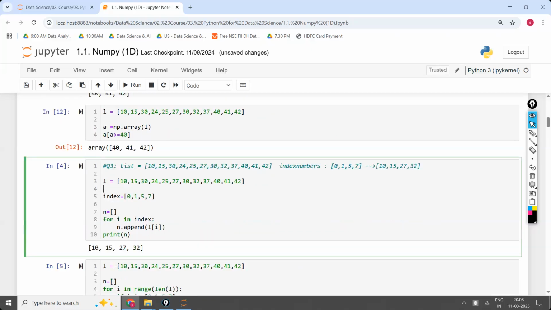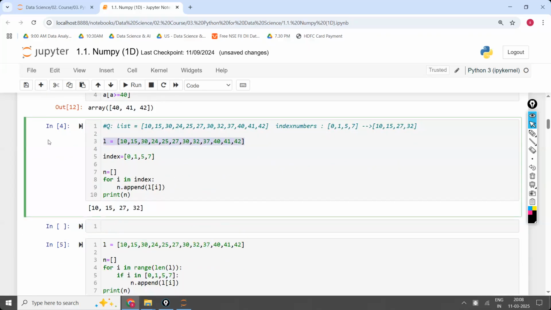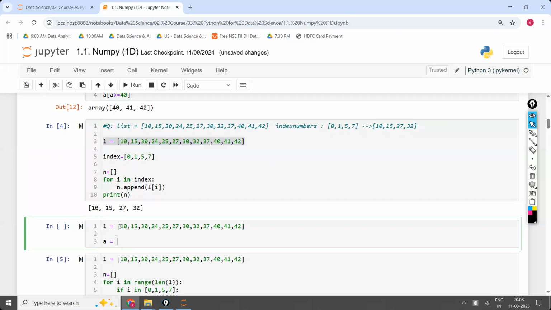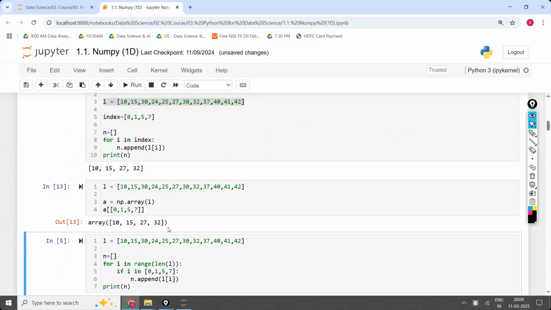Now, next example number 3. In this question, what I asked is which index numbers have to be selected. Now, for this question, the answer is: the given list is there. First, I'll convert to array. A is equal to np dot array of L. After converting, here I'm going to write what index numbers I want. The index numbers are 0, 1, 5, 7. And I'm going to get the output.